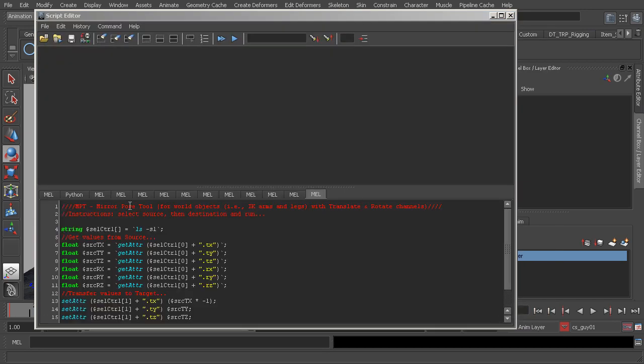So at the top, we have a description, what this is used for. So this is for our world objects that have translate and rotate channels. So an example would be IK arms and legs. And our instructions are as follows. We'd first select our source object and then the destination object, and then we go ahead and run this code.